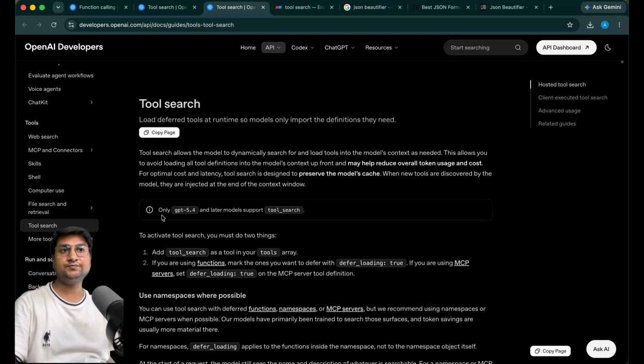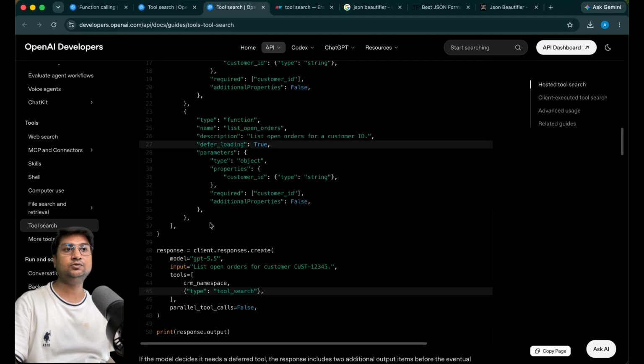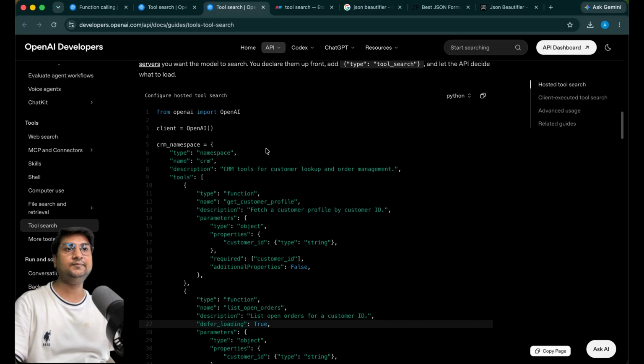One thing to notice, it will work only on GPT 5.4 and above. And you need to mention tool search in the tools option this way, and you need to create the namespace.